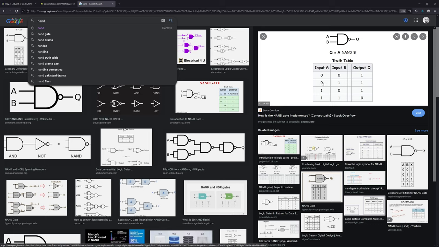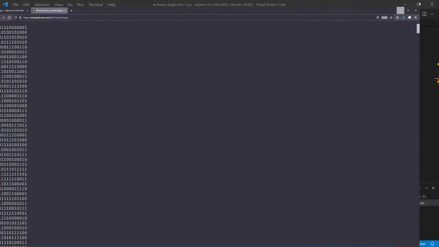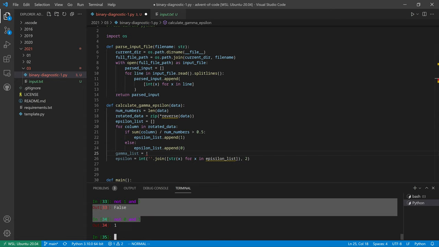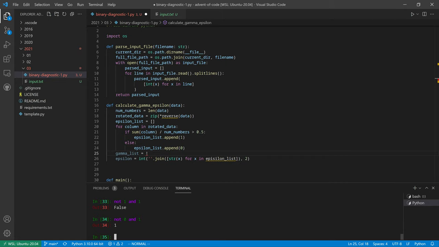Right. So if a zero comes in and we do not and one, we'll get a one. And if a one comes in and we do not and one, we'll get a zero. So one, not and one. No, it doesn't work. Can we do not one and one? And not zero and one. There we go. Yeah, so the one on the right is hard coded, the one on the left is the input.